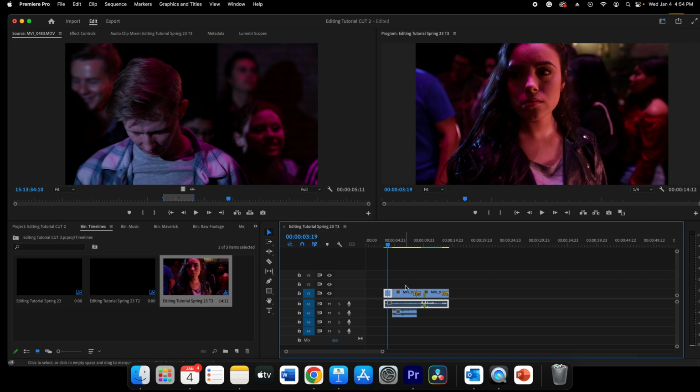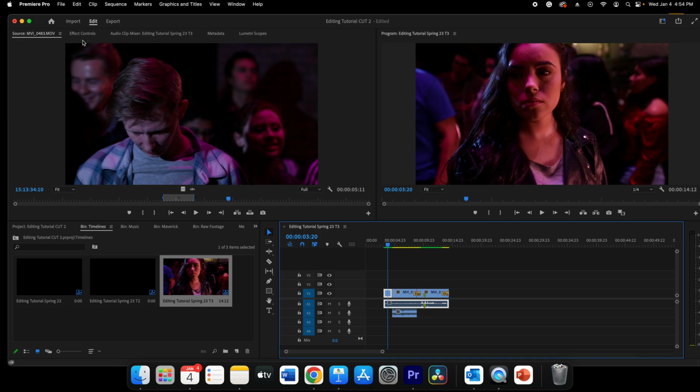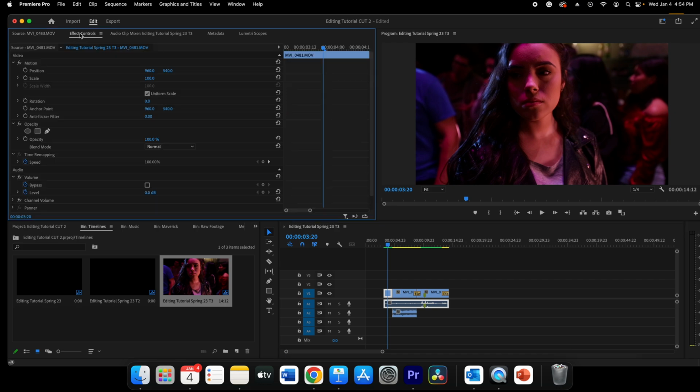Okay, so what you have to do is you want your blue cursor to be over the footage that you want to work with. You want to make sure that you highlight the footage. And there's two different ways you can go about doing this. You can either come up here and go to the effects workspace, or you can come over here, and if you see effects controls right here, you can just click on it there.